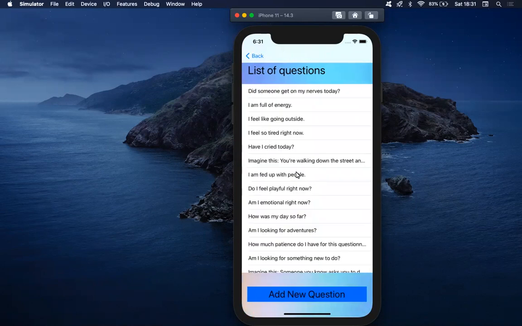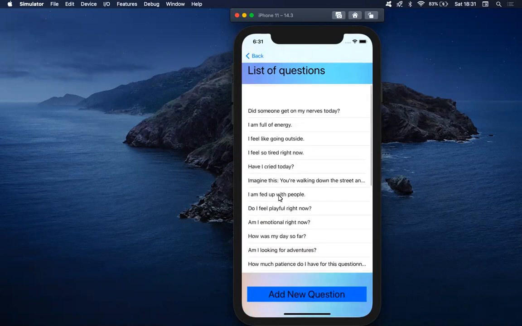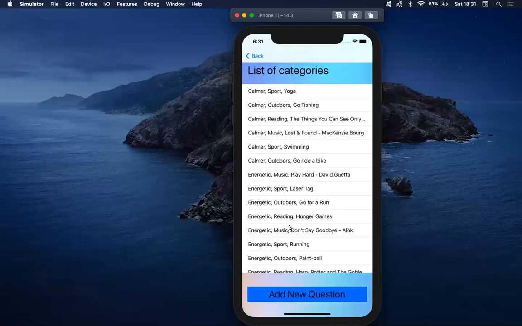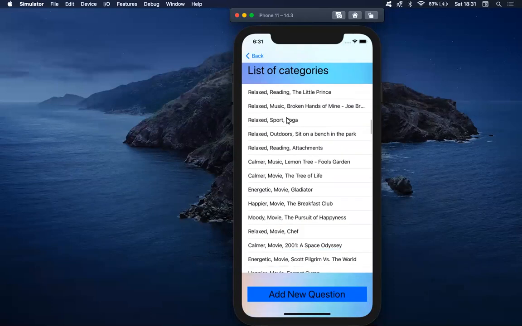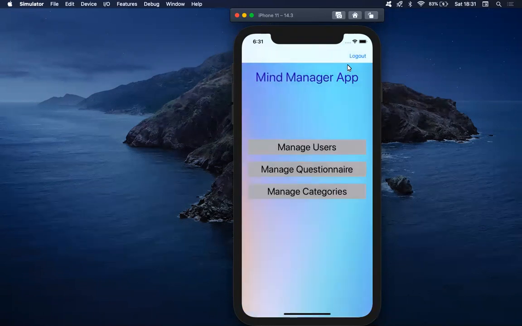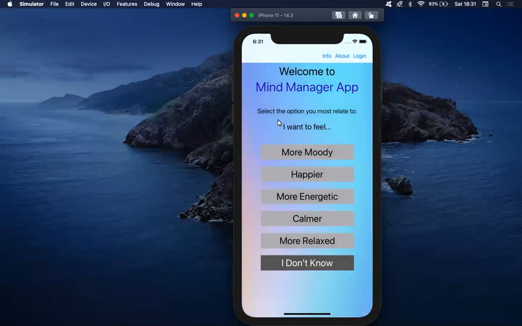Also the questionnaire, again, only the questions. This doesn't work either. And then the categories, the same thing. So that's it for the login for the iOS, logging out. Now for the functionality of the app, this is the main page where the user can select the best option for the mood. So let's say it selects calmer.